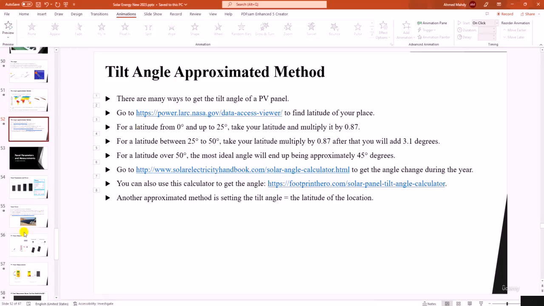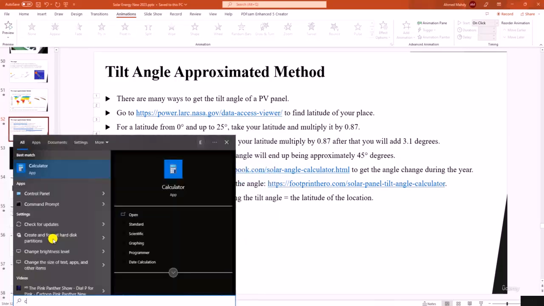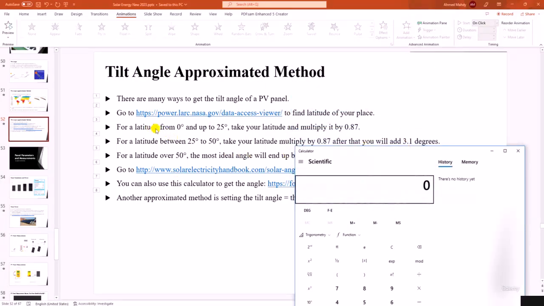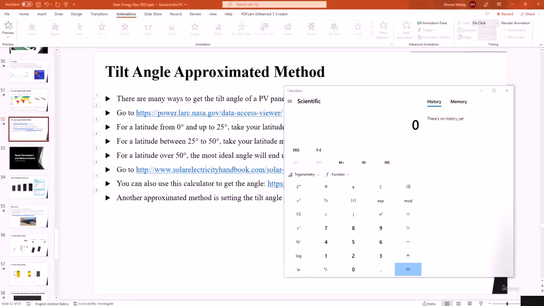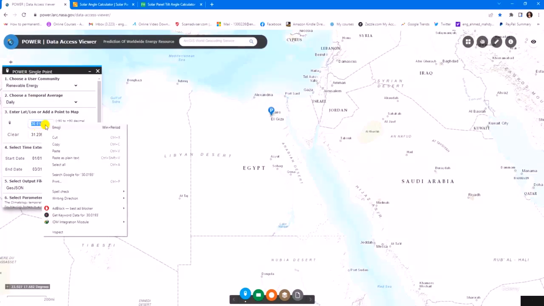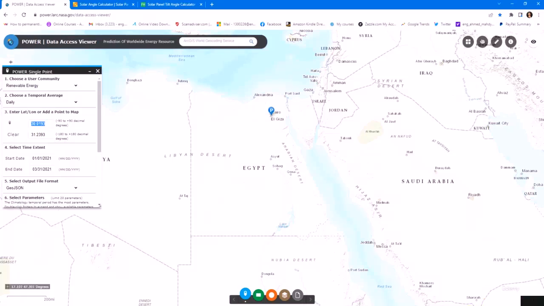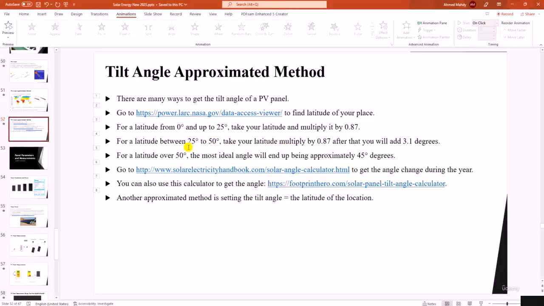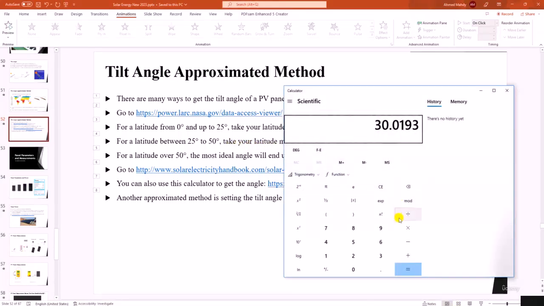Then I'm going to get the calculator like this. If your latitude is from 0 to 25, use this method. From 25 to 50, use this method. As you can see, my latitude is 30.0193. So I'm going to type this latitude, which is between 25 and 50. So we will take this latitude and multiply it by 0.87.